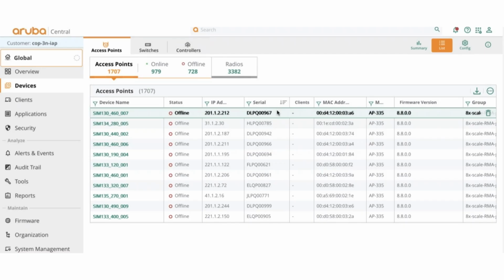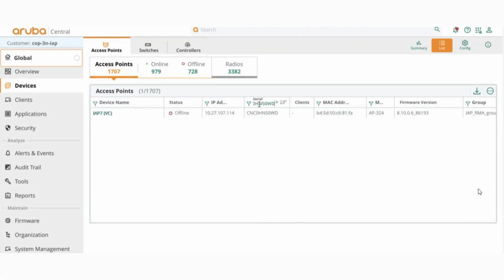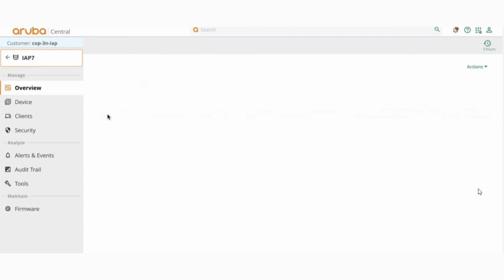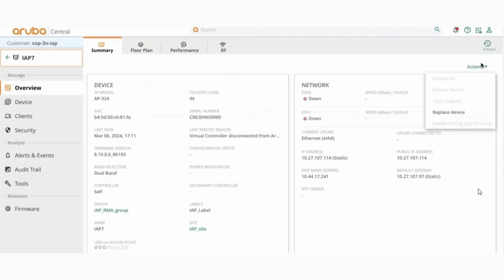The AP can be replaced through the device replacement tile or the AP summary page. First, let's look at the AP summary page. Once you navigate to the page, you can use the replace device option under the actions drop-down menu. Now, let's look at the device replacement tile method.